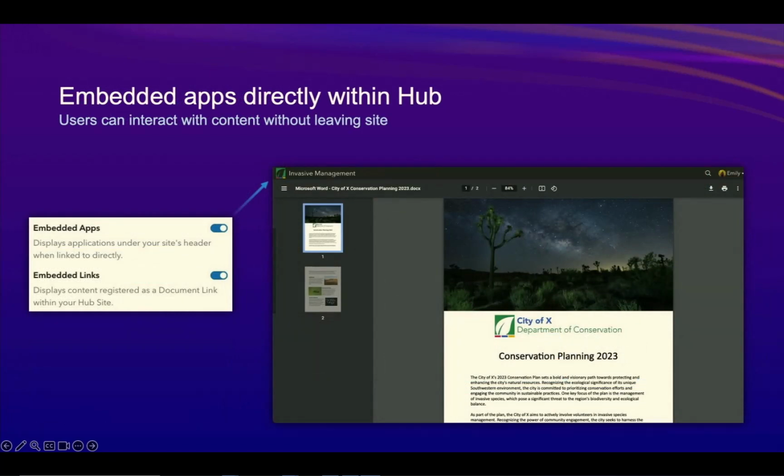Now, you've put a lot of thought and time into creating your hub site, into bringing all that content into it, and you want users to stay there. You want them to stay within your hub site, right, to keep exploring and discovering new things. So when you have the embedded apps and embedded links settings enabled, users will see applications and those items registered as document links directly within your hub without being taken to another application or website.